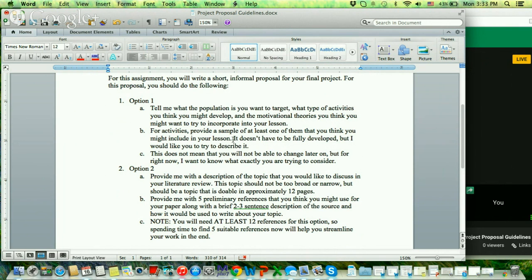Okay, and then for option two, I want you to provide me with a description of the topic that you'd like to discuss in your literature review. So don't be too broad or too narrow, and it should be doable in no more than 12 pages. Then provide me with 5 preliminary references that you think you might use for your paper, along with a brief 2 to 3 sentence description of the source and how it would be used to write about your topic.